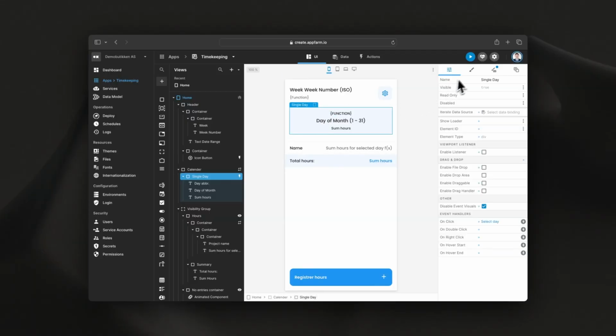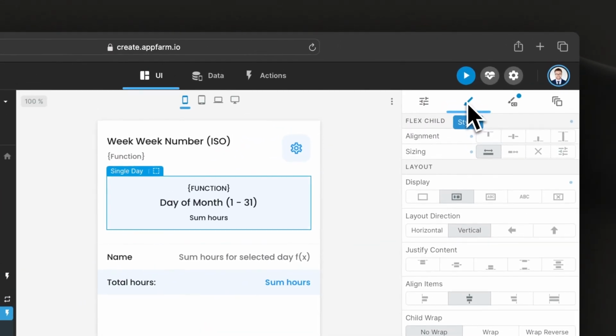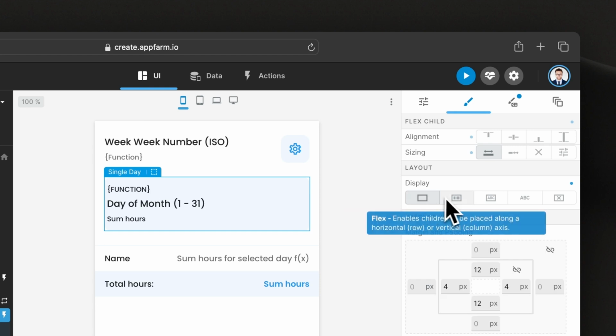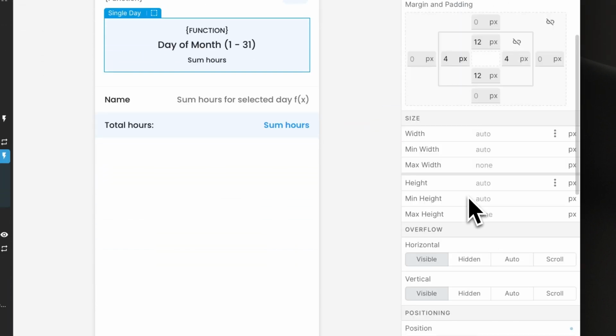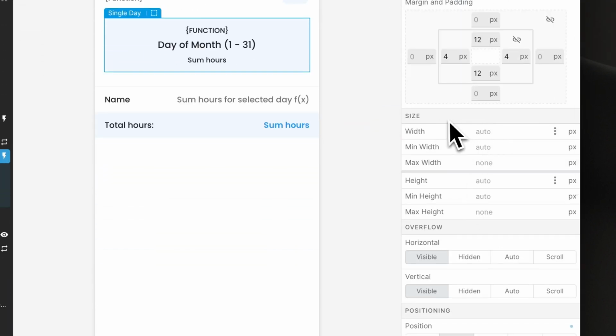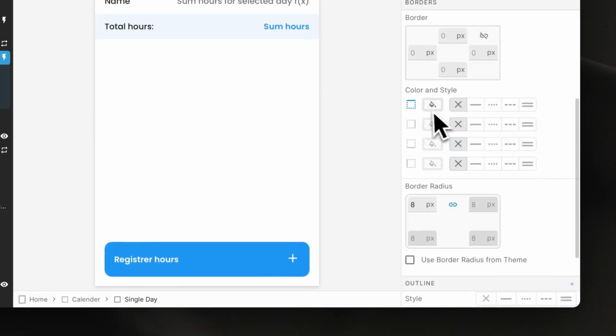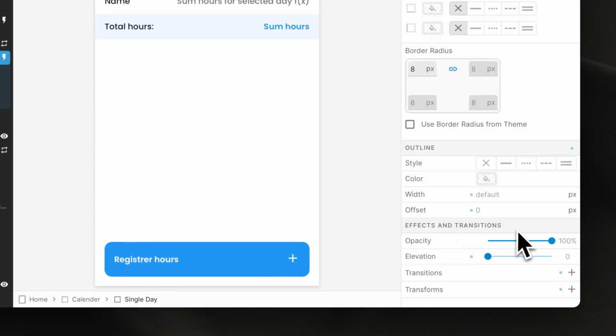Appfarm uses Material UI by default, but you can alter the styles of every component using the Styles editor. Go to Styles, and here you can see all the different things that you can alter, from the layout direction to sizes, backgrounds, colors, and transitions.